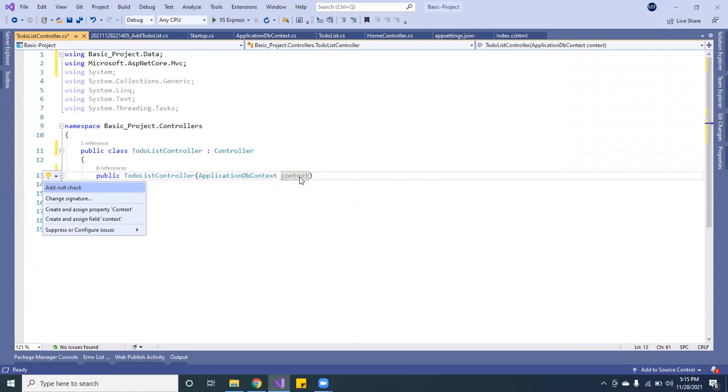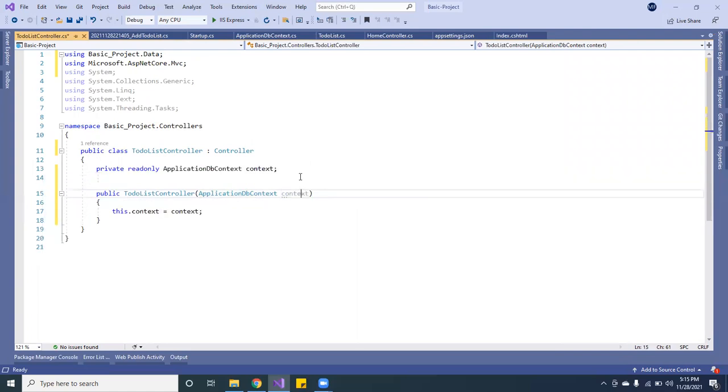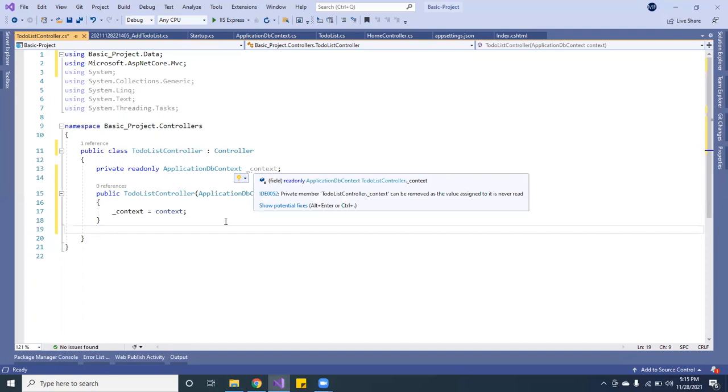So then you have to initialize. Make sure you initialize at the beginning of the controller. So this is it. You can leave your context and let it be this. I always like to have that reference with an underscore.